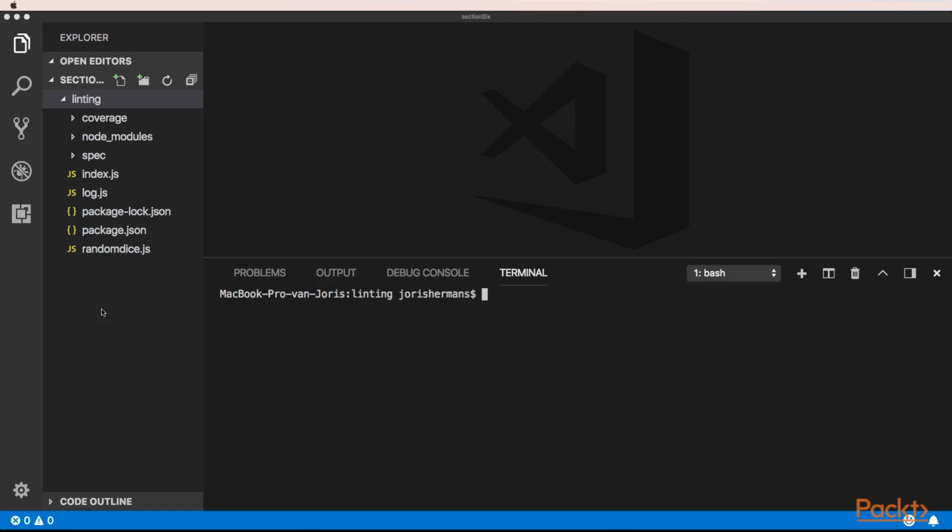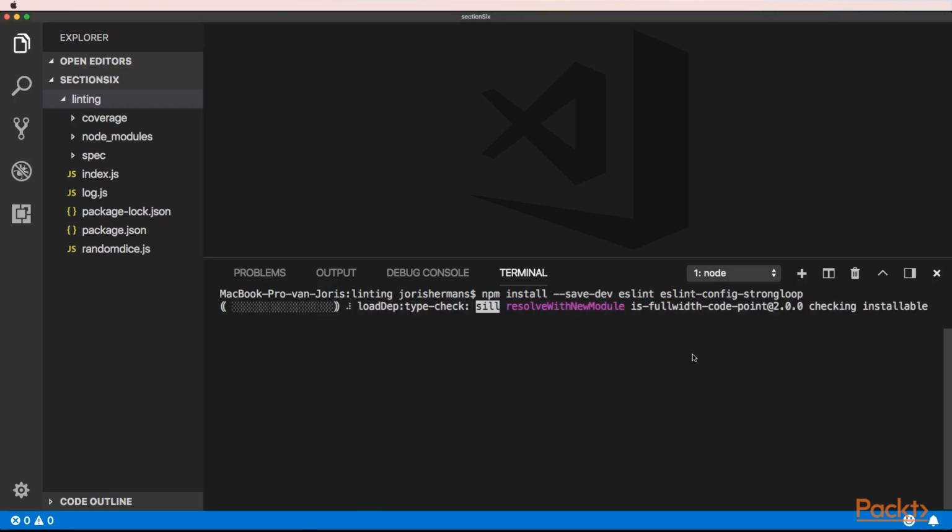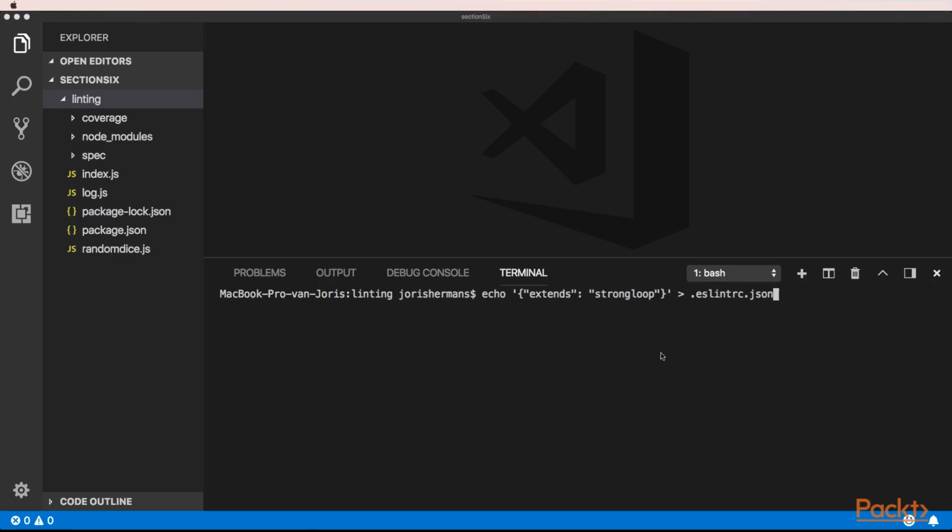Do you remember the video about spies from the unit testing section? Great! That's the code that we're going to use to apply linting on. So first of all, we're going to install two dev dependencies. One is ESLint and the other one is ESLint config strongloop. We need to apply the strongloop rules, so we create an .eslintrc.json and we do that as follows.